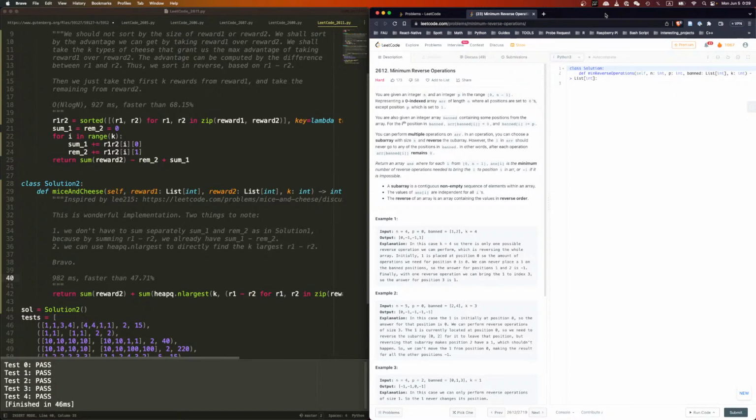That's basically it. You can perform multiple operations on the array. In an operation, you can choose a subarray with size k and reverse the subarray. However, the 1 in the array should never go to any of the positions in banned. In other words, after each operation, array[banned[i]] remains 0. Return an array answer where for each i, answer[i] is the minimum number of reverse operations needed to bring the 1 to position i in the array, or -1 if it is impossible.